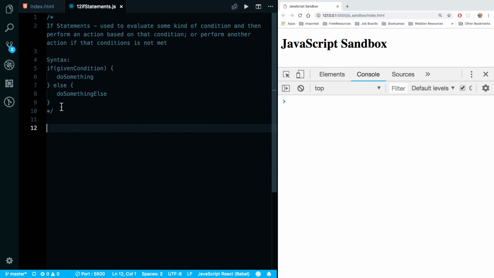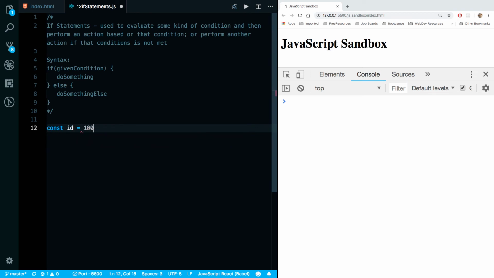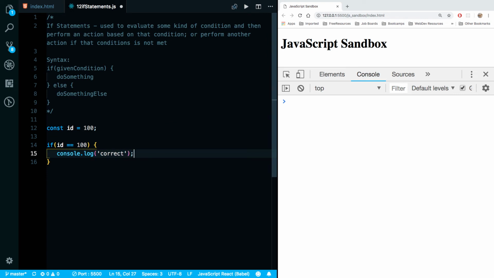So I'm going to create a variable. We'll just say const id equals 100. So it's just a variable and it has the number 100 in it. That's pretty much it. So let's say I want to do if id equals 100. Okay, so this is my condition. I'm going to open up a pair of curly braces and say console.log correct. Because id is 100, if I save it, it'll say correct.